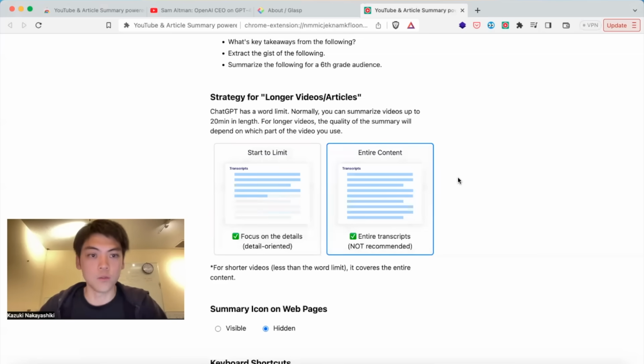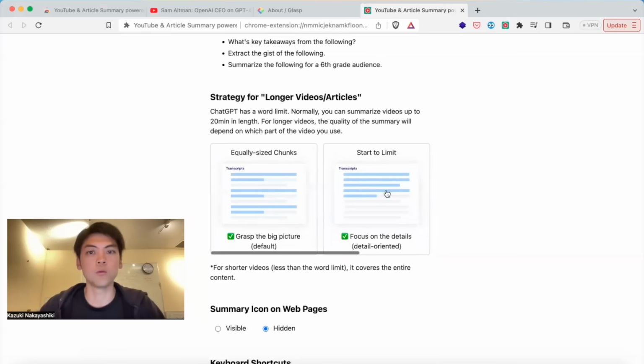The last one, which we don't recommend using, is to just use the entire content, however long it is. Usually you get an error message from ChatGPT saying the message is too long and so on. But for some use cases maybe this is useful, so we keep it.